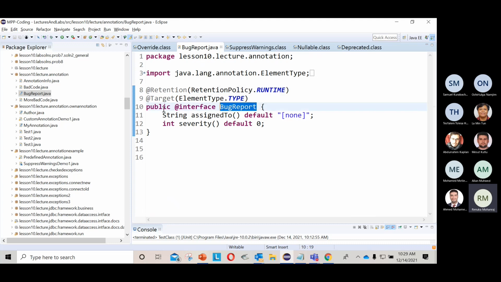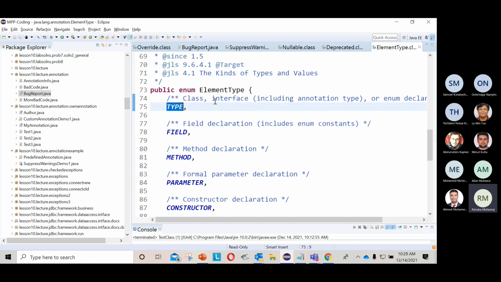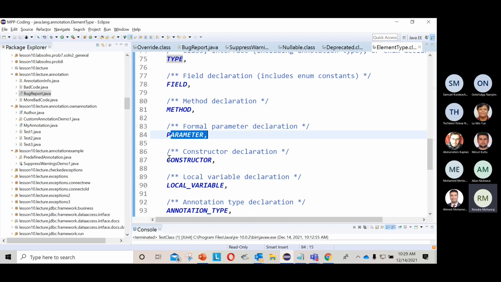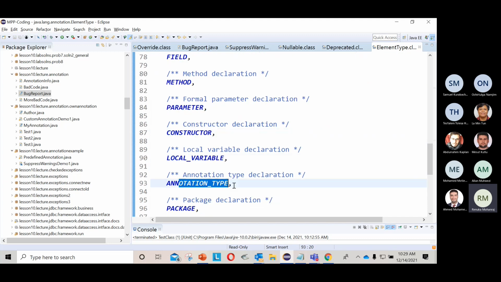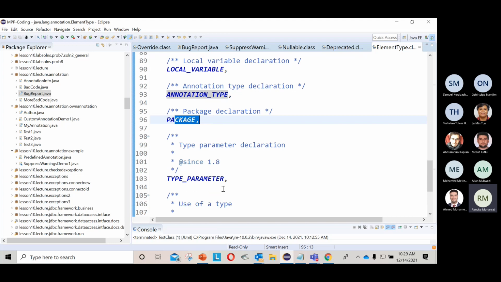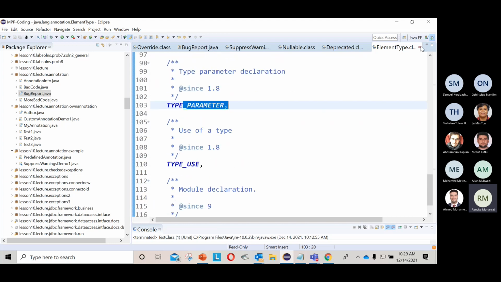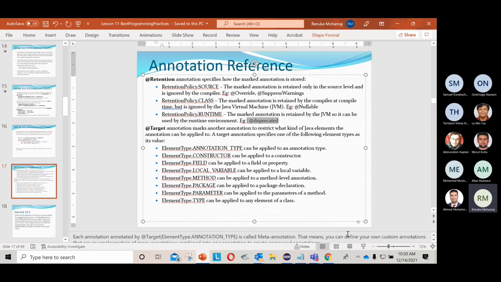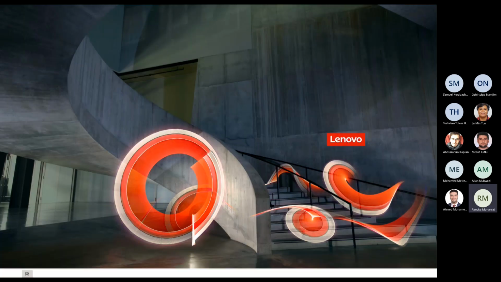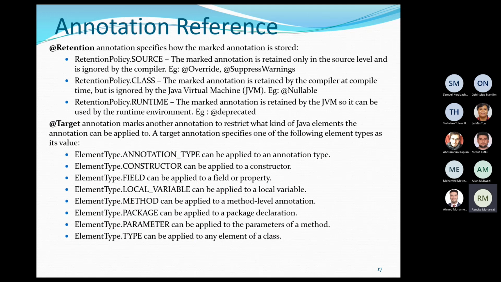So where I can use this annotation, either before the class or before the method, before the field, or before a parameter, whatever you want, you can specify with element type. So when you click here, element type, see the type may be field or method or parameter, constructor, local variable, even an annotation type, before package or a parameter. So like that, you can specify what type of element you have. So that's what we capture here.